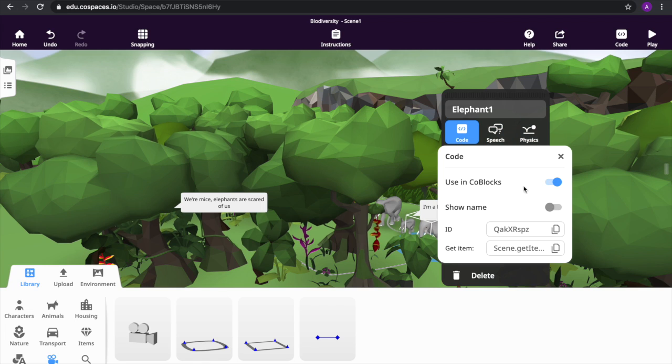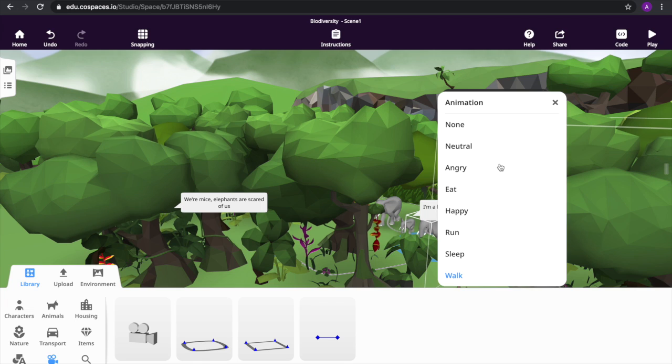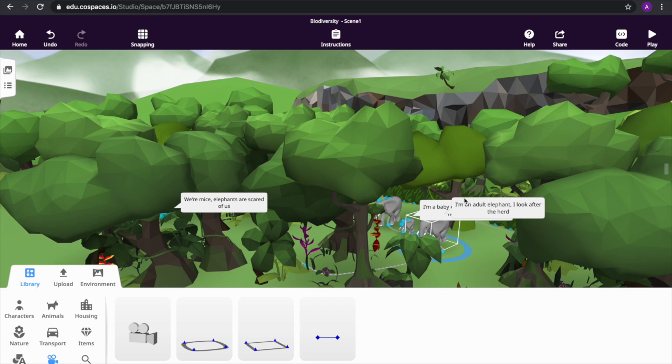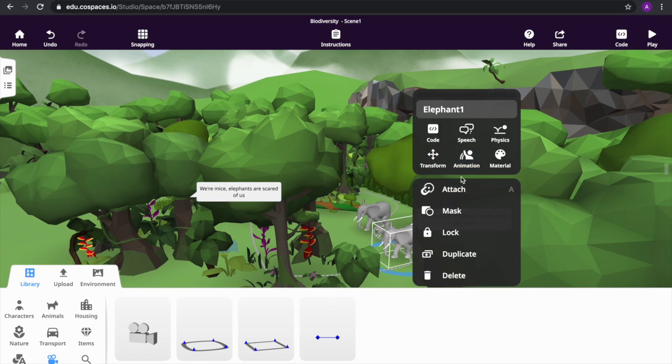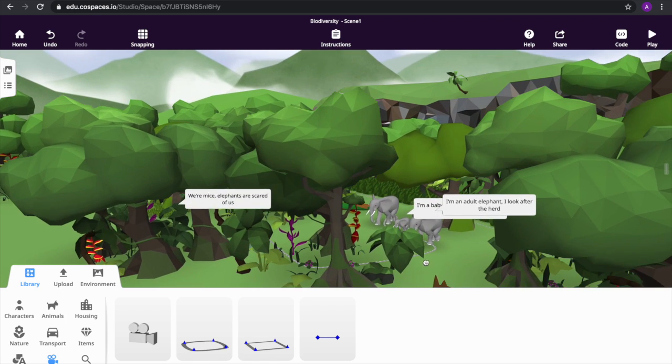Code will, when you activate it, allow you to do code blocking, very similar to Scratch. You can also choose to show name and give it a specific name, such as Elephant1, or naming it otherwise. You can also give it animations that it will do. So I have given it the walking animation because I want it to be walking along a path. You can attach items to other things. So if I click the attach, all these blue dots are places where I can make the elephant snap to. I'm not going to do that right now, but you could play around with that.